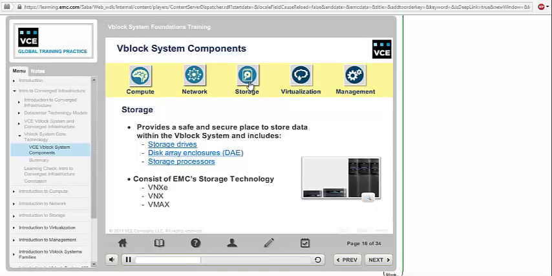All vBlock systems include storage technology from the industry leader EMC. The EMC product family utilized in each vBlock system depends on the model purchased. vBlock systems can include EMC's VNXe, VNX, or VMAX storage products. Each storage product family has different capabilities, most notably their storage capacity and the number of input and output operations per second, or IOPS, the system can perform. The greater the IOPS number, the greater the number of operations a storage product can complete in a unit of time.